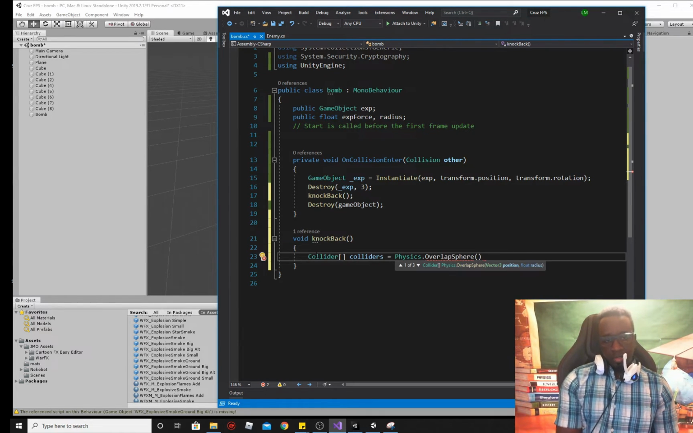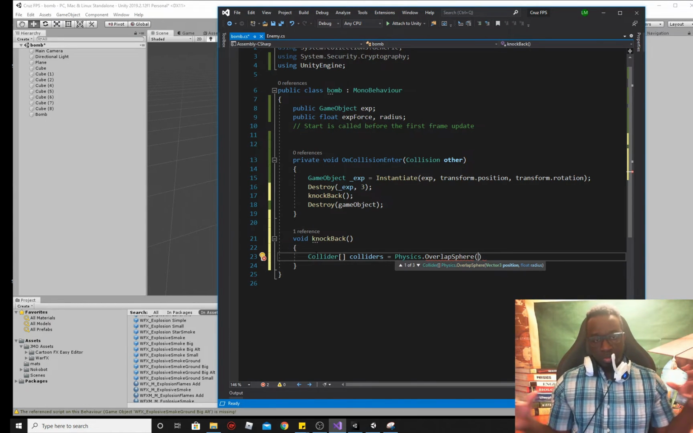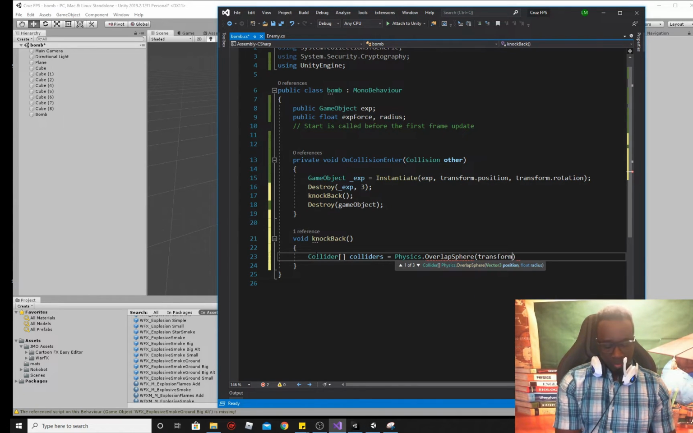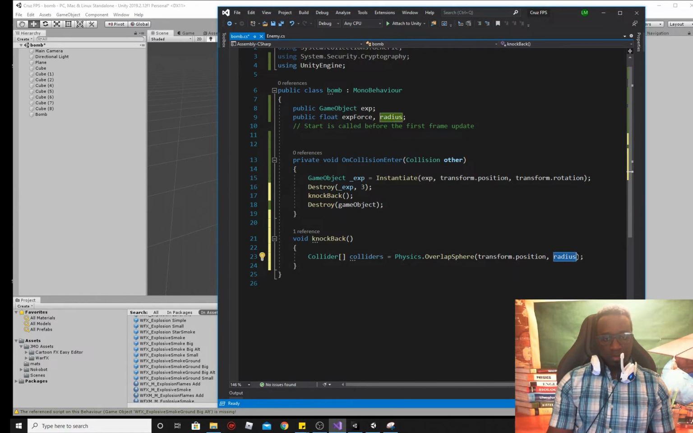And inside here, we have to tell it where the sphere will begin to, I guess, expand. And we're going to tell it from right here where the bomb is, so our transform.position. And then how big is it going to be? We need the radius, and we already created a variable just for that. So there we go, we put that radius in. And we're good. So now we've collected all the data on all the colliders around us in here.